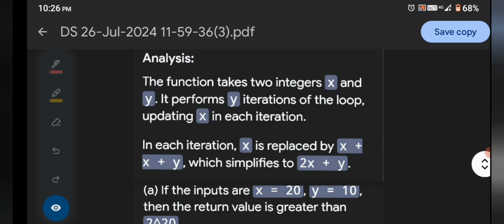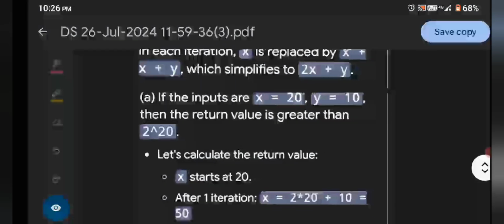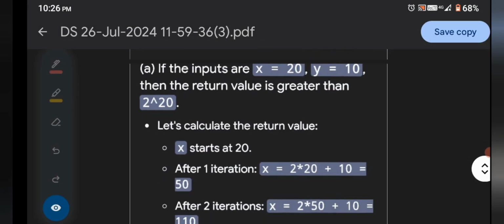Now, in each iteration x is replaced by x plus y, which is simplified as 2x plus y. Now coming to the first option, that is option 1. If the input is x equal to 20 and y equal to 10, then the returned value is greater than 2 to the power of 20. This is the statement given for the above question.